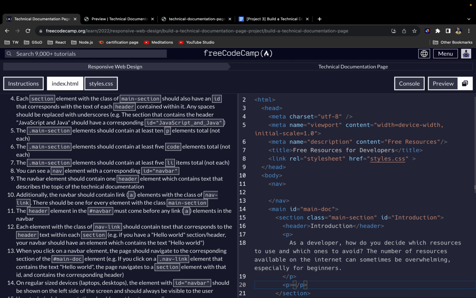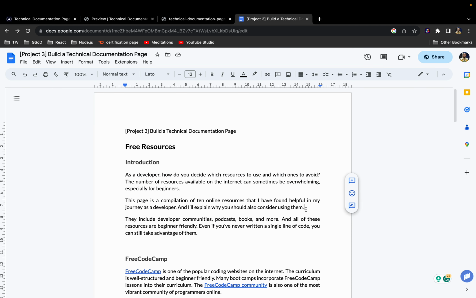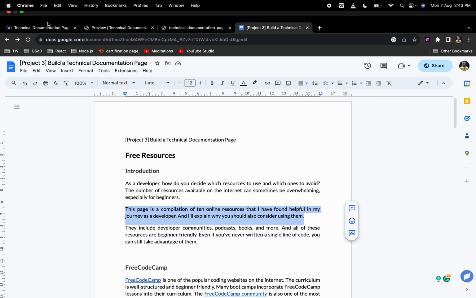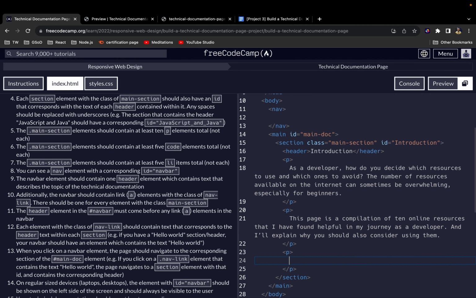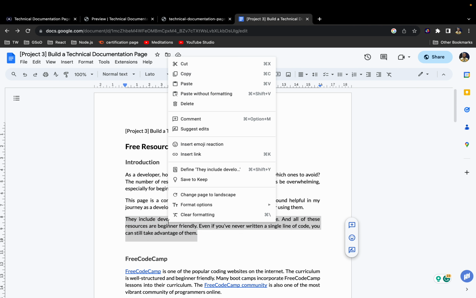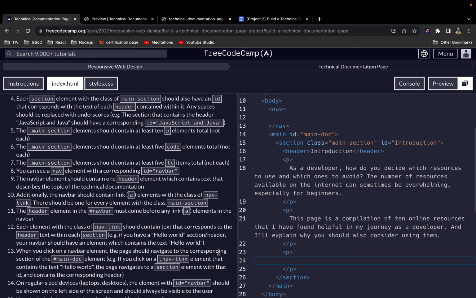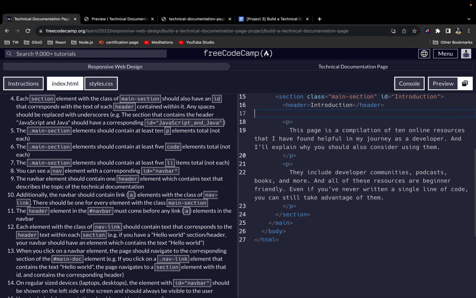Then I'll duplicate the paragraph. So I'll copy and paste the second paragraph. And then I'll do the same for the third paragraph as well. You know what? I'll just make it 2 paragraphs. Let me just keep it short.